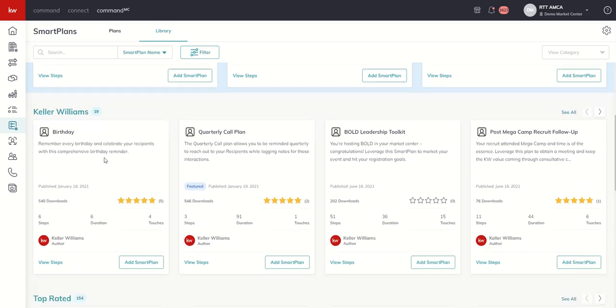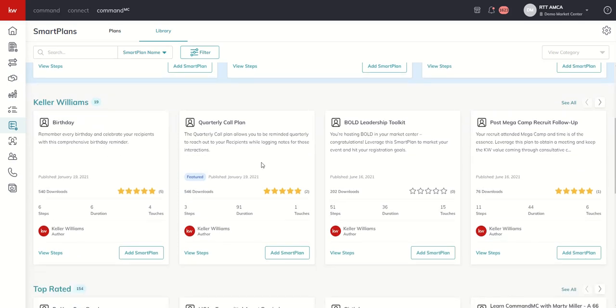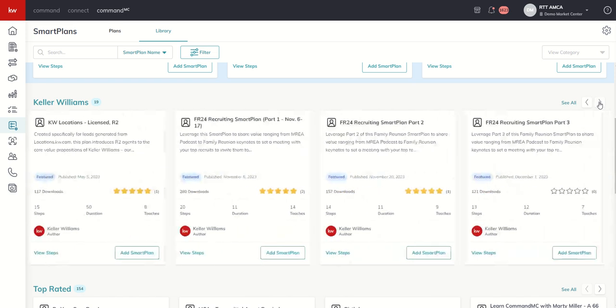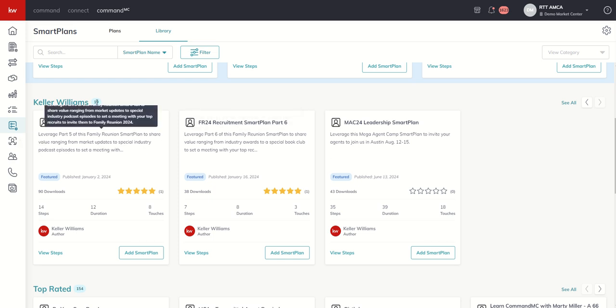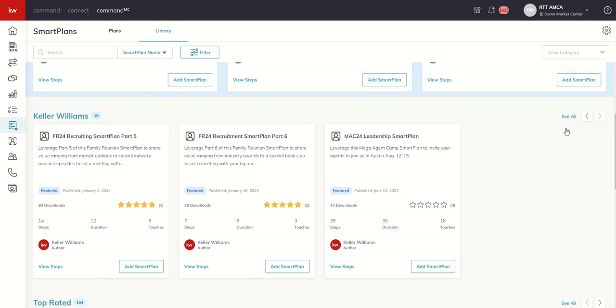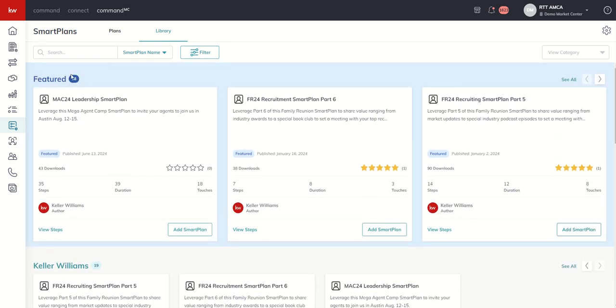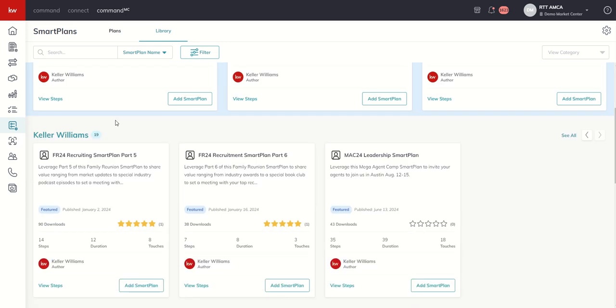It's this Keller Williams section down here that's in reverse order. So you can see the 2021 Smart Plans were the oldest ones loaded to this section. If we go all the way down to the end, I think we've even got now 2024 Mega Agent Camp Smart Plan, right? So this one's just not even a month old at this point, maybe a little bit more than a month old. So in the Keller Williams section, 19 Smart Plans that have been loaded for your use. Inside the featured, 18 Smart Plans loaded for your use.